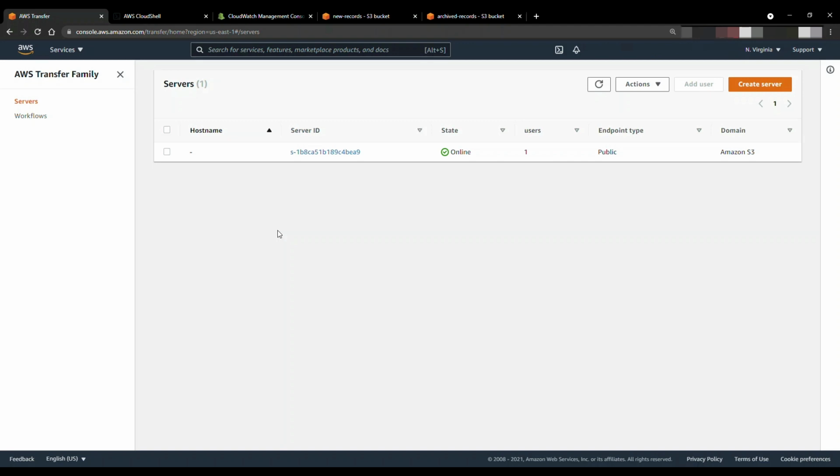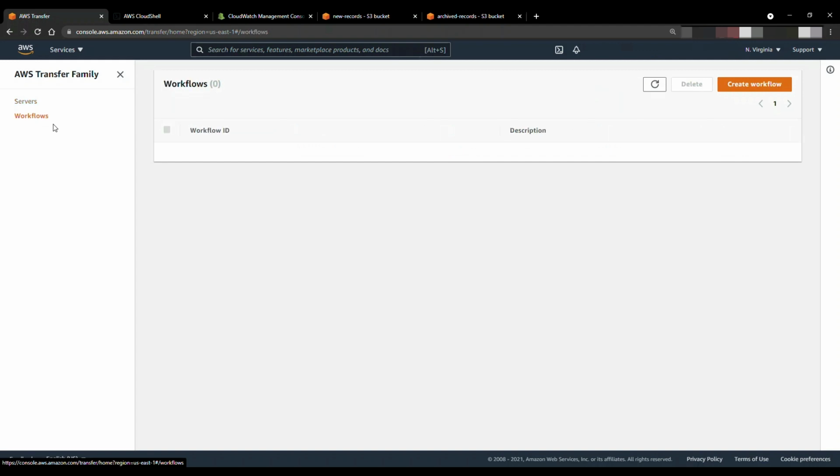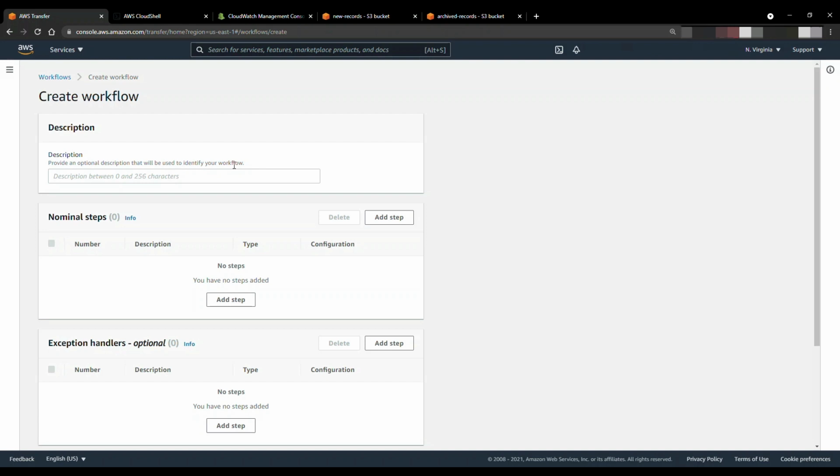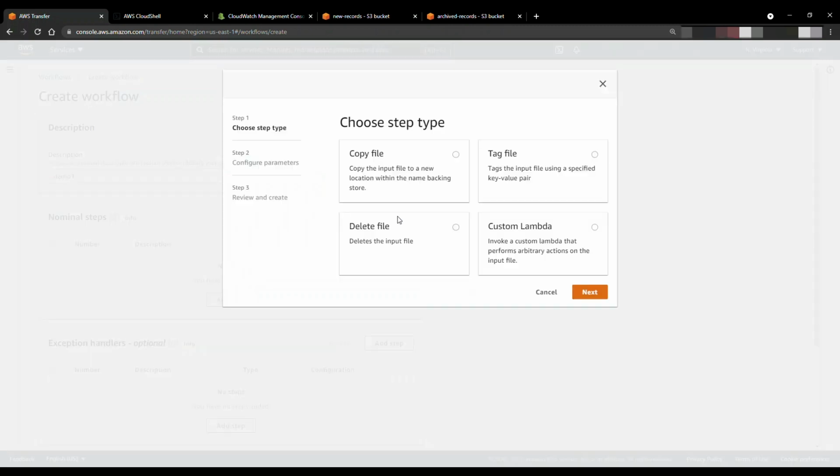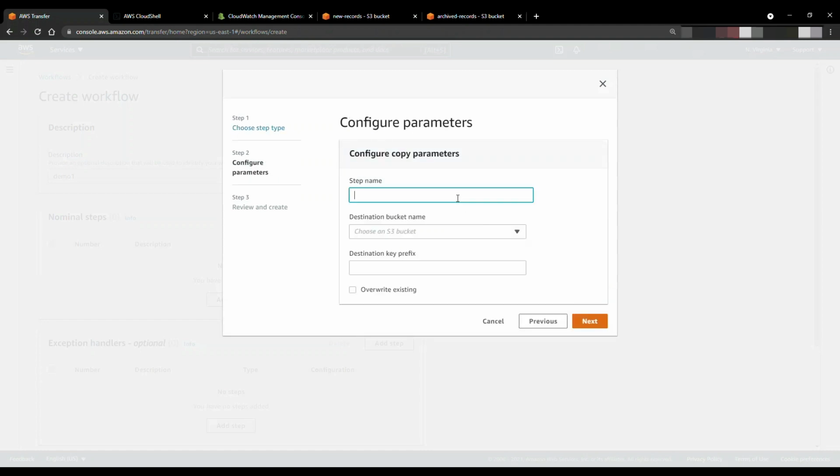So first, we'll navigate to the AWS Transfer Family console and select Workflows. We'll see that there are no workflows created yet, and we'll select Create Workflow, and we'll describe that workflow as Demo 1. Now we can add our steps. You can see that we have Copy, Tag, Delete, and Custom Lambda step types. For this demo, the first one we'll be using is copying the file. We'll name the step Copy to Archive.